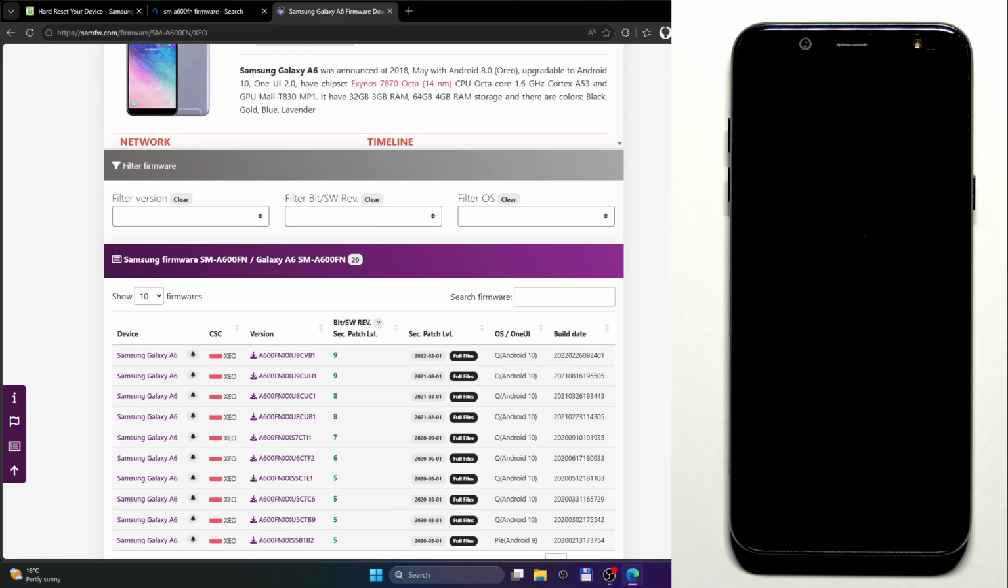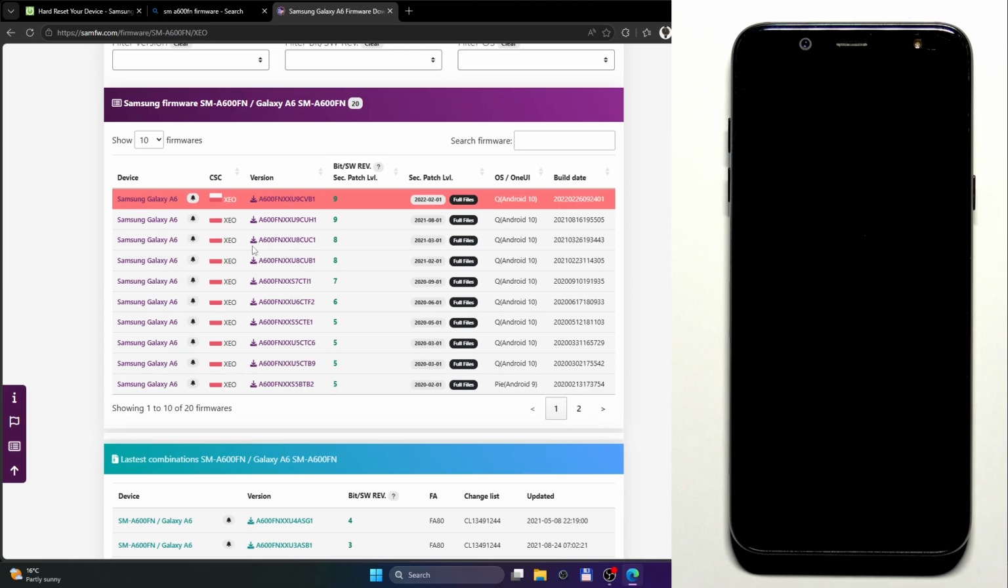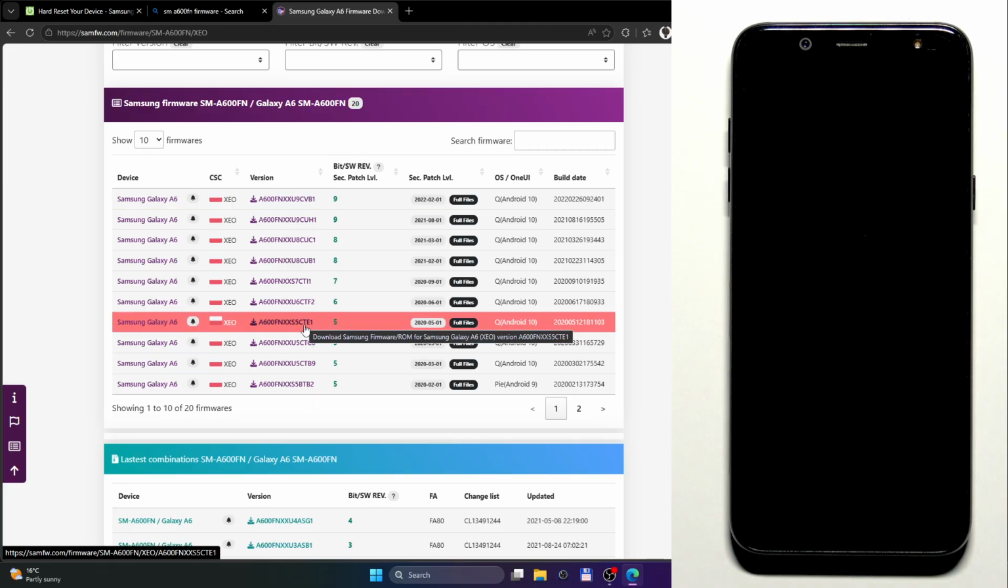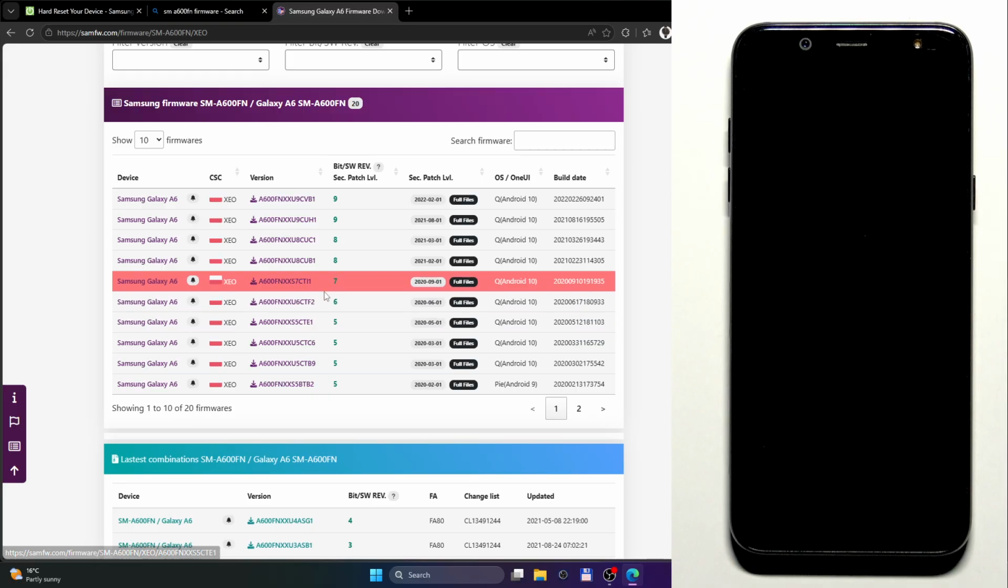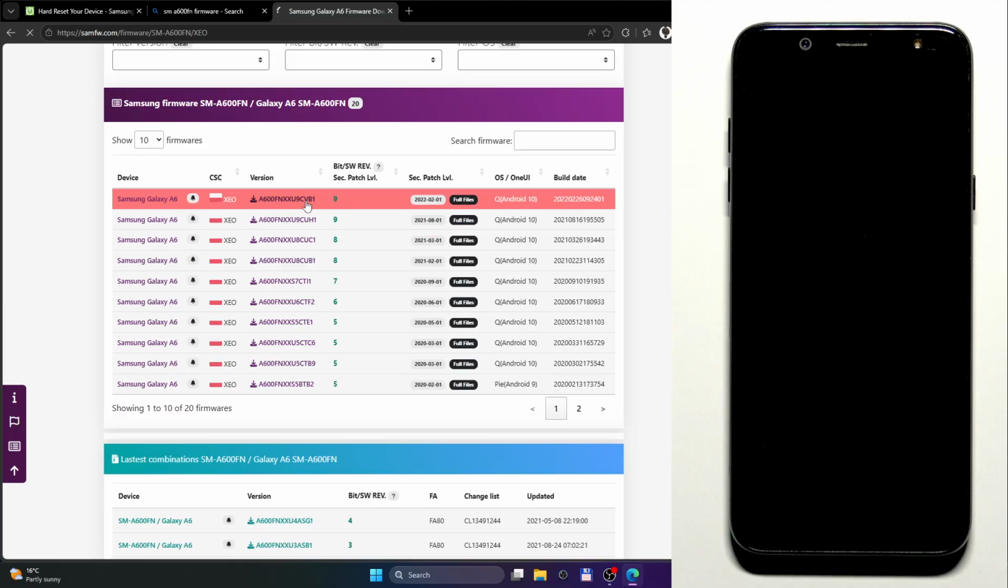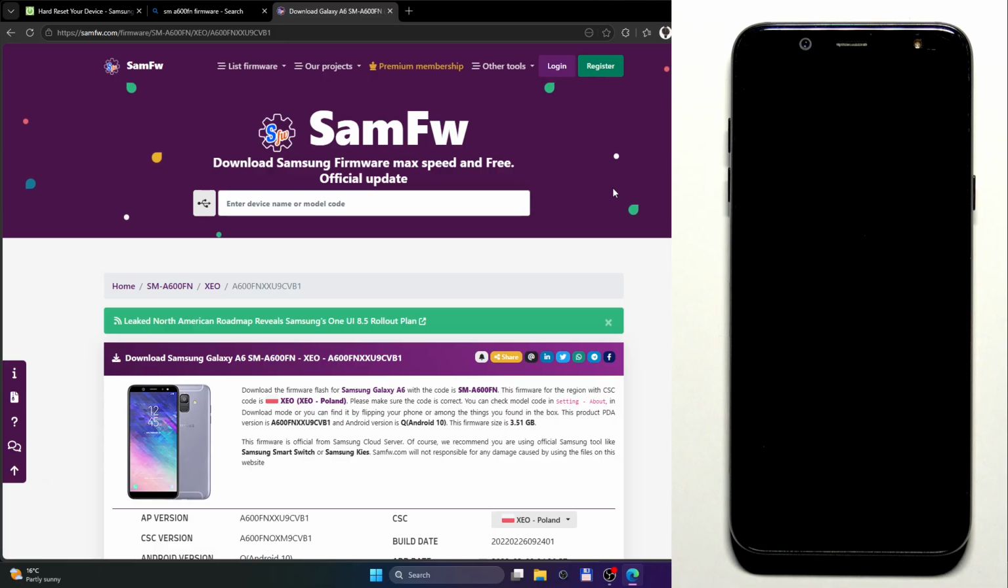Now scroll down, and in here we have all software versions. I had the latest version, just like I was talking about before, so I can only install the same version once again. But in your case, let's say that, for example, you have this version, CTE1. It means that you can install the same version once again, but we want to get an update, so you can select every version that is above. In my case, I'll have to select the one that I currently have.